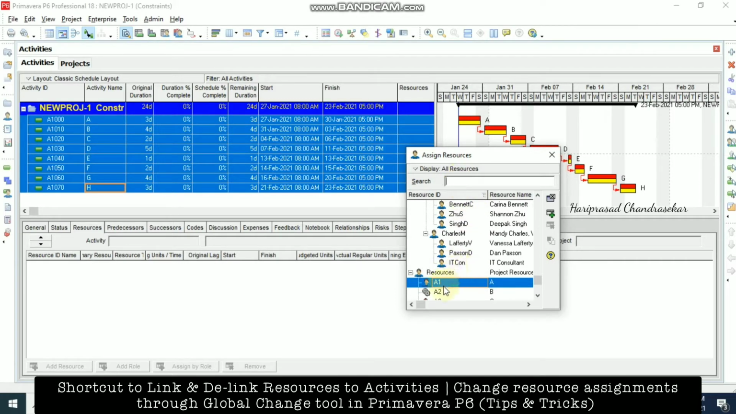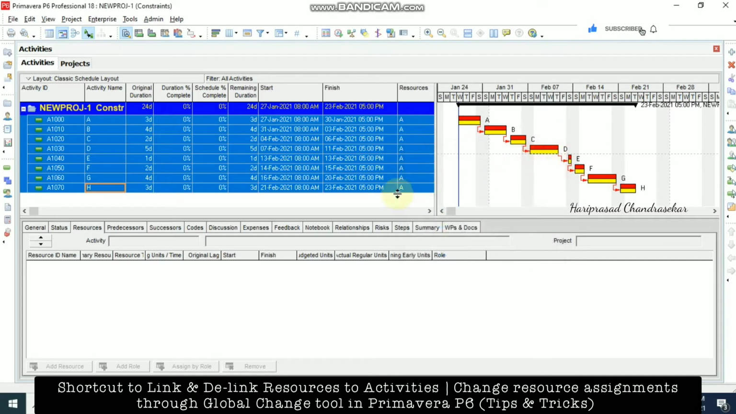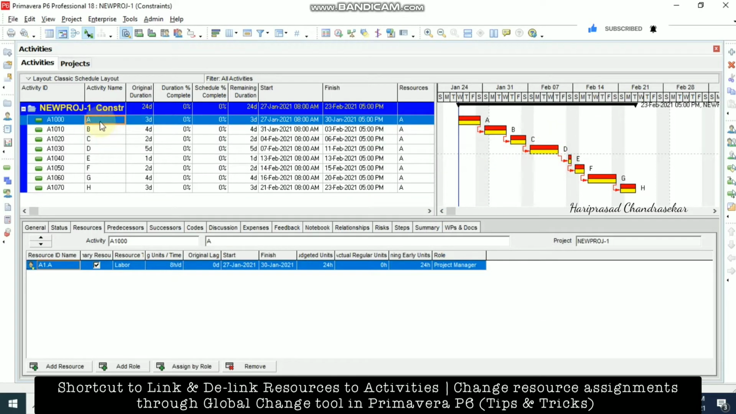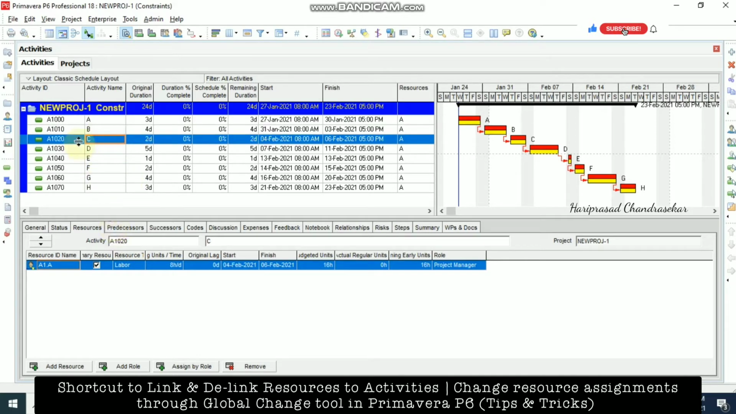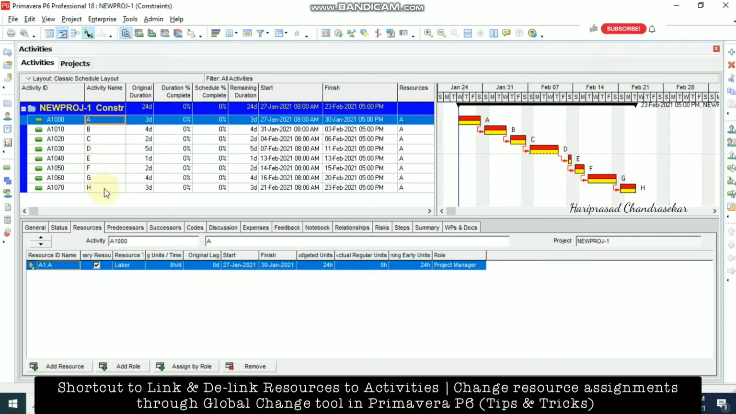For me, I am okay with this resource, so I just select it and then click this plus icon. In this manner you can assign resources easily to all the activities in a single click, which means one particular resource that I am going to use for all the activities. Otherwise, you need to click each individual activity, go to add resource, and do many things. So this is the easiest way of assigning the resources.